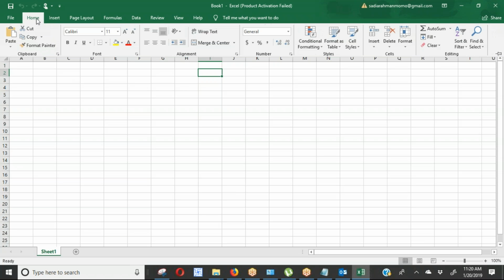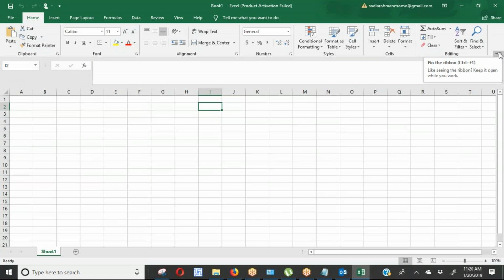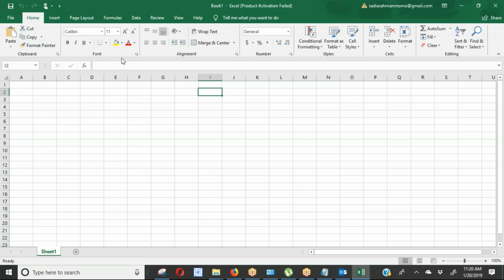So in that case, if you want to do it permanently, then click the menu, and you see here is the pin ribbon. On the ribbon there is a pin. If you click the pin, immediately it will stay permanently. And if you come again to your cell, you will see it is not going away.